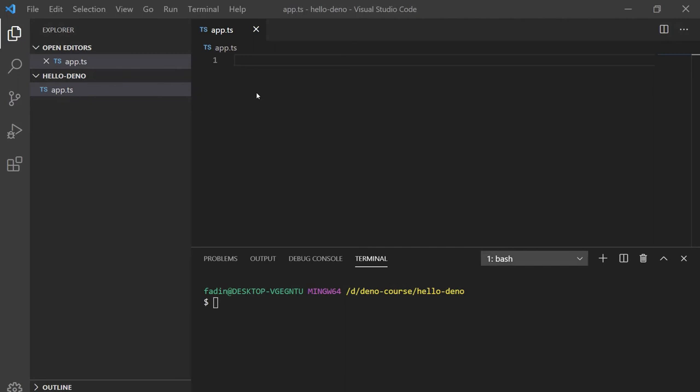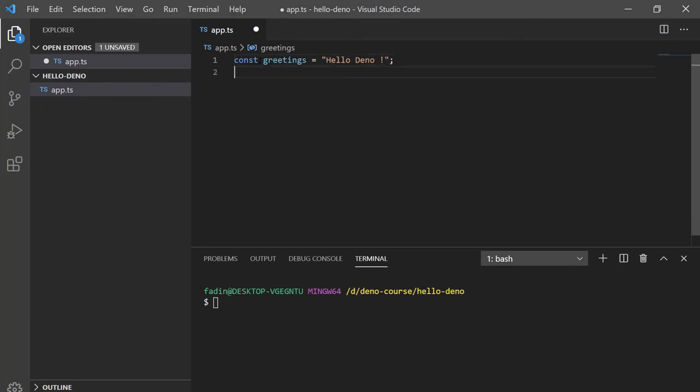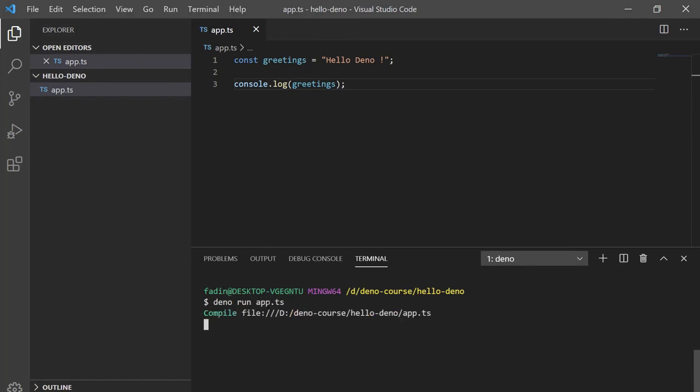Alright, now we have the file app.ts which we created in the last lecture. Inside this file, I am going to define a constant. I give it a name, greetings. This greetings will have a value hello Deno. And like in JavaScript, I am going to console log this constant. And whenever I want to start the application of Deno, I'm going to save this file and go directly to the terminal in the same folder and run deno run app.ts, the file name, and we will see the result directly in the console.